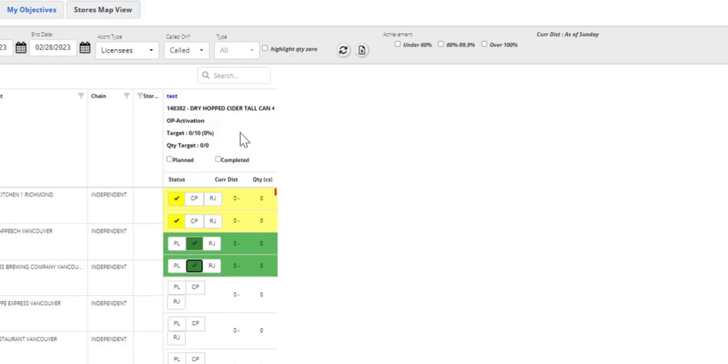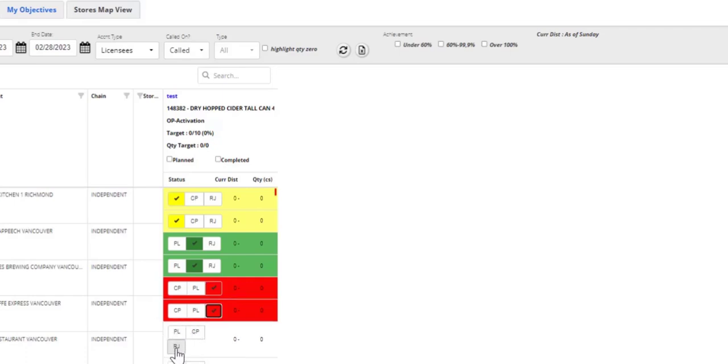Now keep in mind, if there's going to be a little camera icon here, that means that a picture is required to complete this objective. You will not be able to complete it unless you attach a picture. And then RJ is rejected, which means the specific store did not go for that activation.